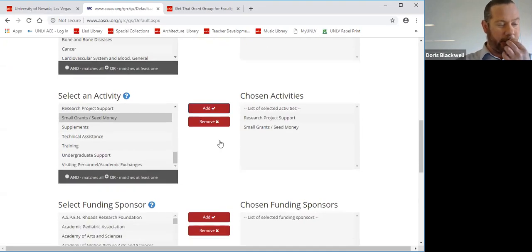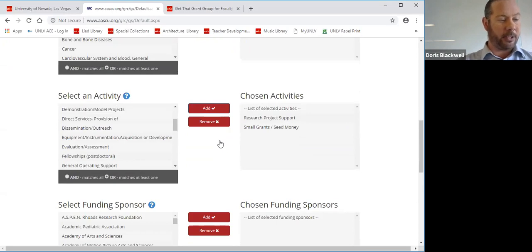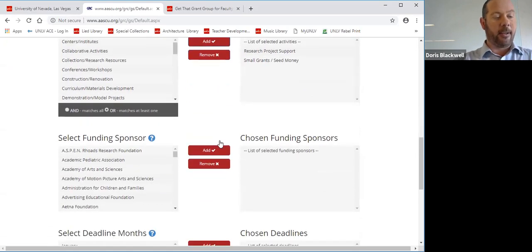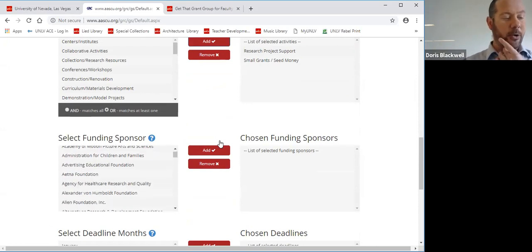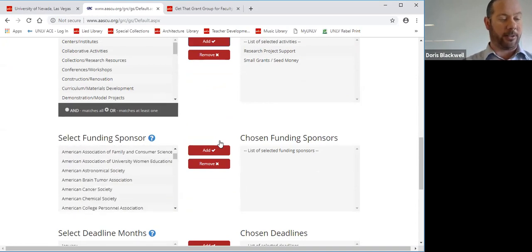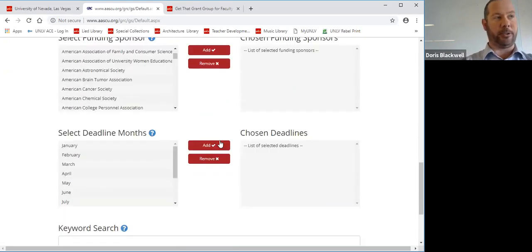There are also other things like fellowships, as I mentioned, so there are different categories that you can get funding for. Another way to do it, in addition to this, is sponsoring organizations, although you could just do that directly and not do the other things. If I knew of a funding source, maybe the National Science Foundation or American Chemical Society, I could just add that and not add all the rest. There are different ways to go about that. And then you can choose deadlines, although I'm going to keep that open.